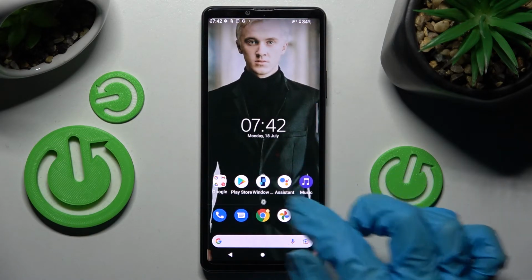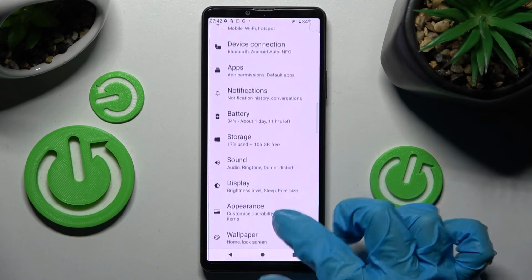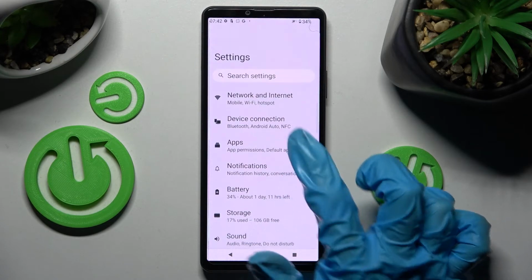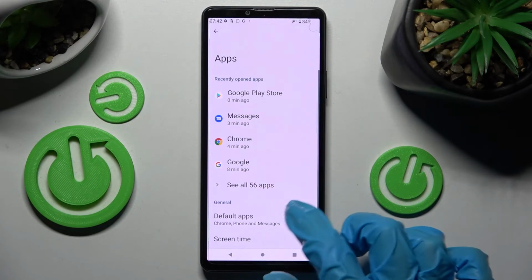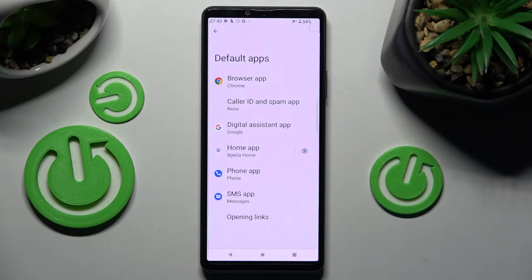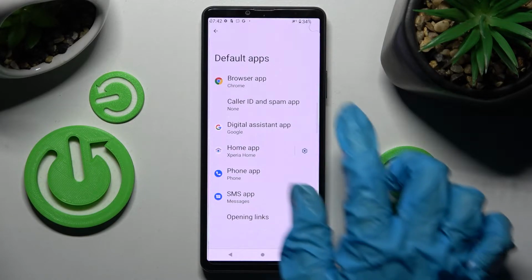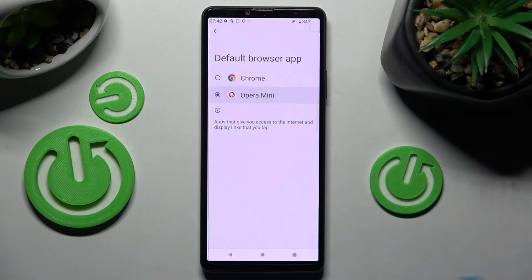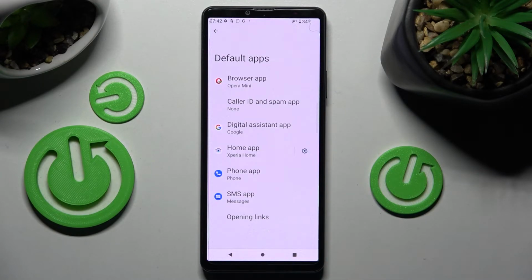Finally, click on Apps over here. Go into Default Apps and click on one of those sections. I wish to change my browser, so I will go with the Browser app, tap on Opera Mini and simply go back. As you can see, after that, my default app has changed.